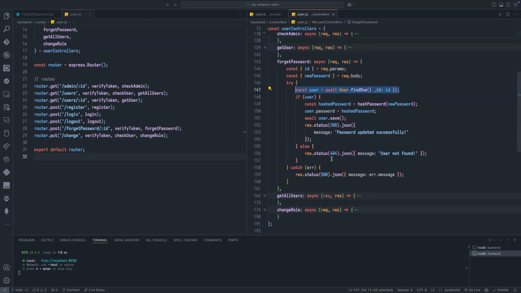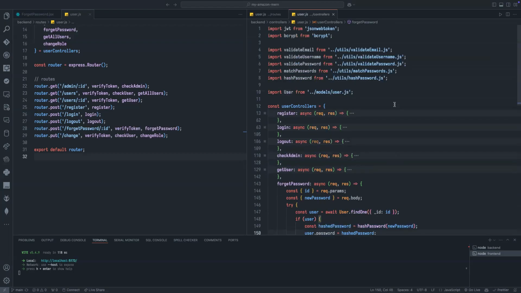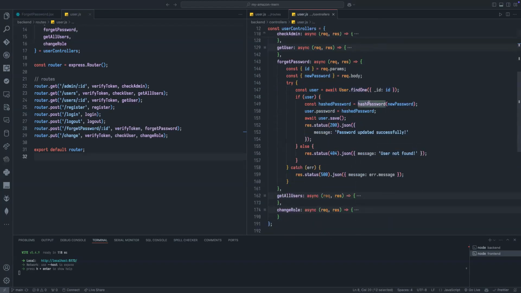If I don't have the user, I will send a response with status 404. That means the user does not exist. If the user exists, then now I need to hash this password because this password here is not hashed. I need to hash it. And here I have a function for that, which is hashPassword, which you already know. So I'm going to hash my new password. That's the hashPassword. Then I will just say user.password because this is the user object.